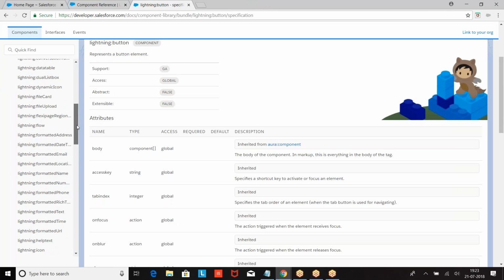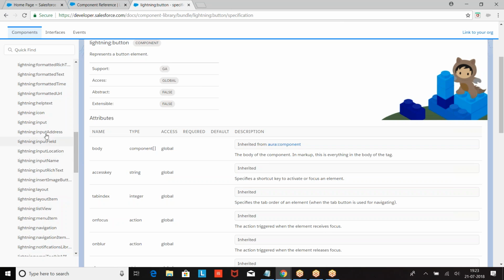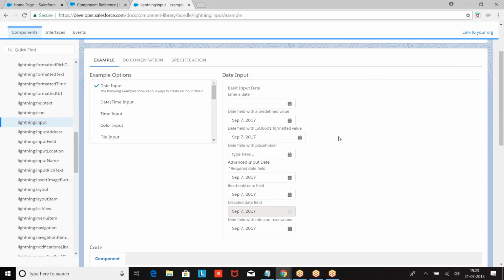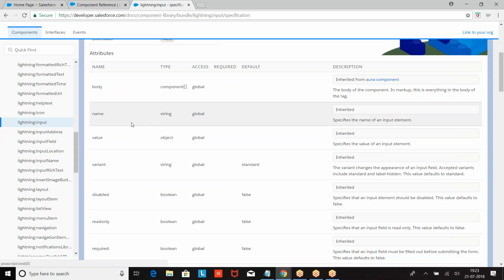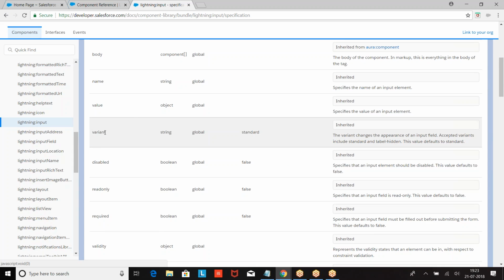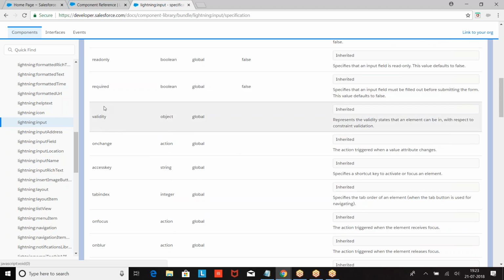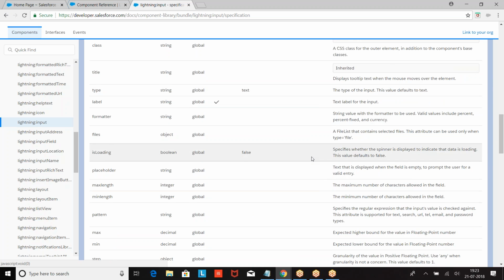Lightning input components. So let us go to the lightning input field. When you go to the lightning input, here they are going to specify lightning input. They are going to specify type. Now, default type is text. But what are the other types it is going to support?